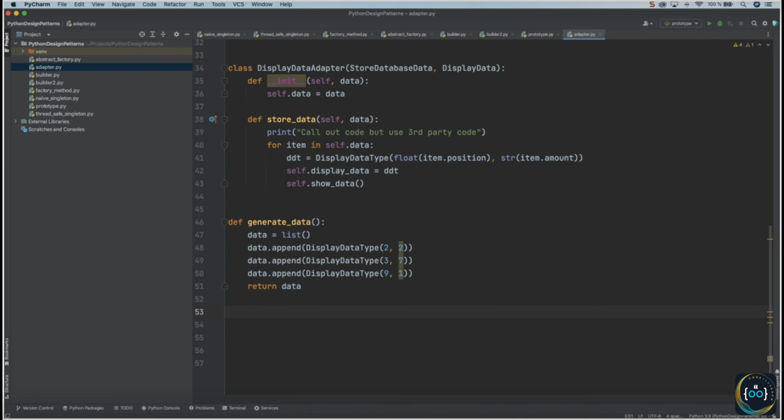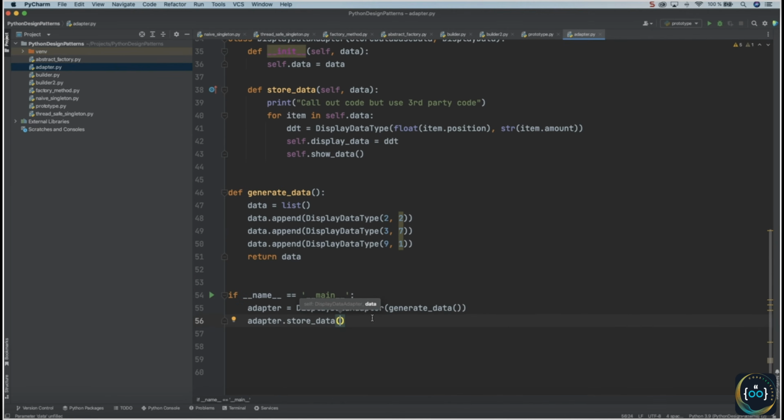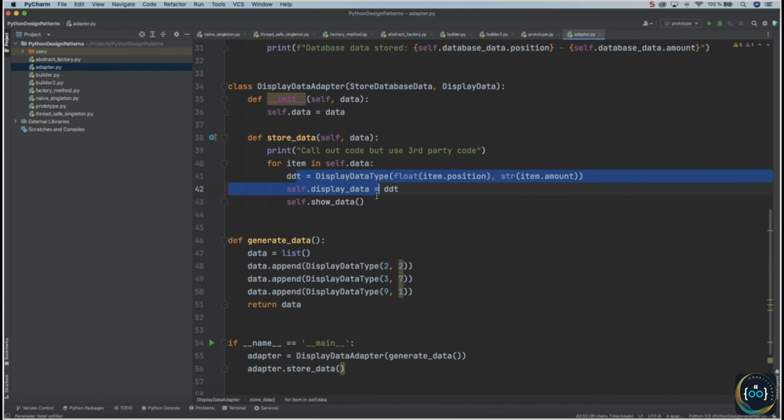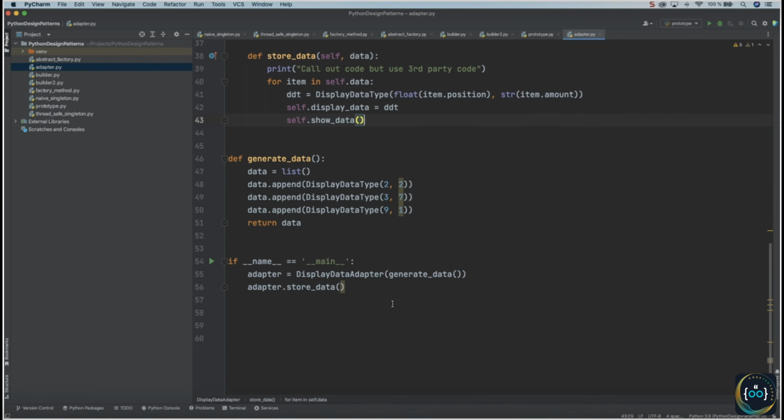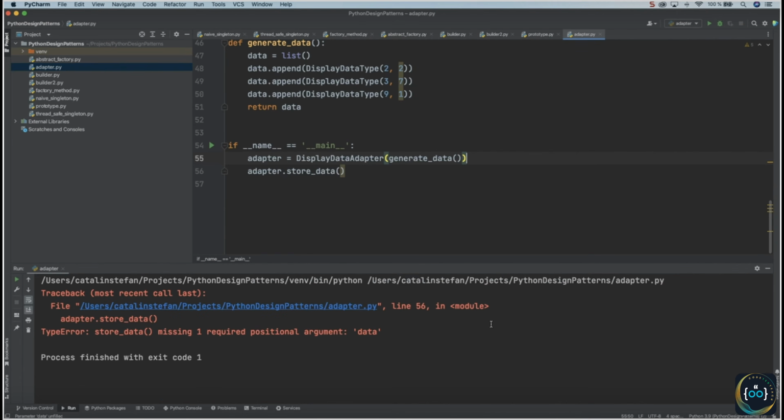Okay, so now we have our main implementation. We're going to instantiate the adapter equals display data adapter. And here we're going to pass the generate data. And then finally adapter dot store data. Okay, so we're calling our functionality, but in reality, we're using the third-party functionality. Okay, let's just remove a few lines here so that the compiler is happy. And then I'm going to run the adapter.